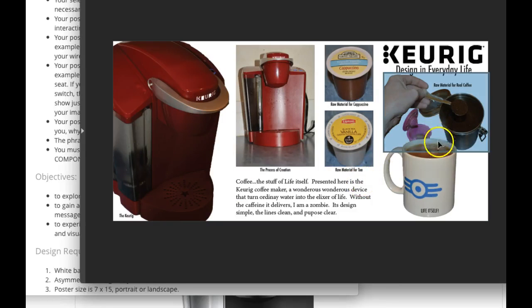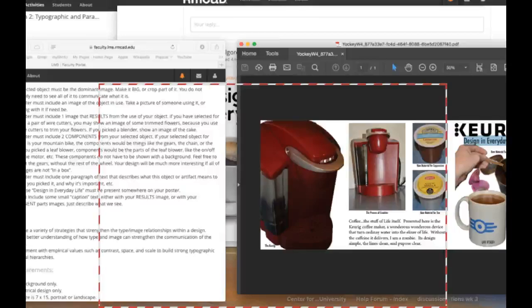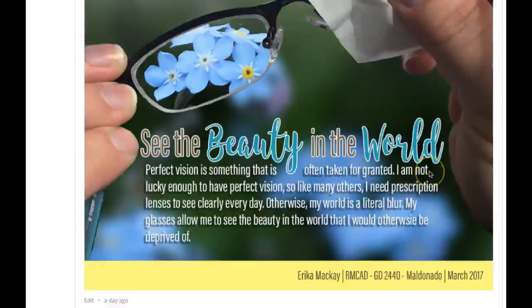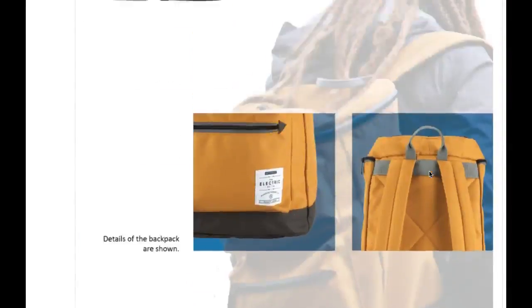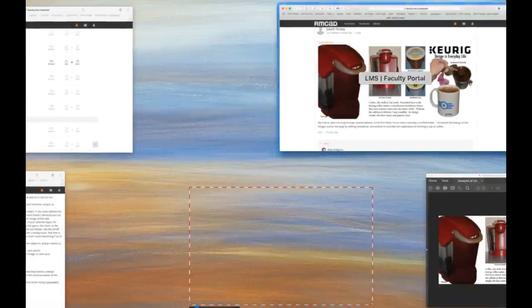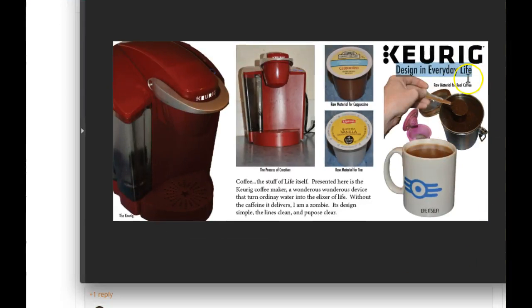Then I would say design in everyday life. I would compose that in a typographic composition, something very, very interesting. If we go back, I can show you something really interesting. Here's one, design in everyday life, a really cool typographic composition. You can see that design in everyday life becomes an important part of the poster itself, whereas yours is relegated to third or fourth position in hierarchy just based on the size. I would get rid of Keurig to make it look less like an ad.